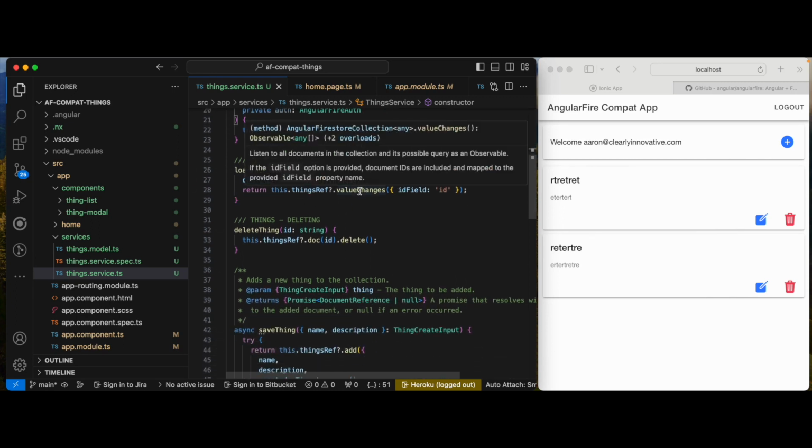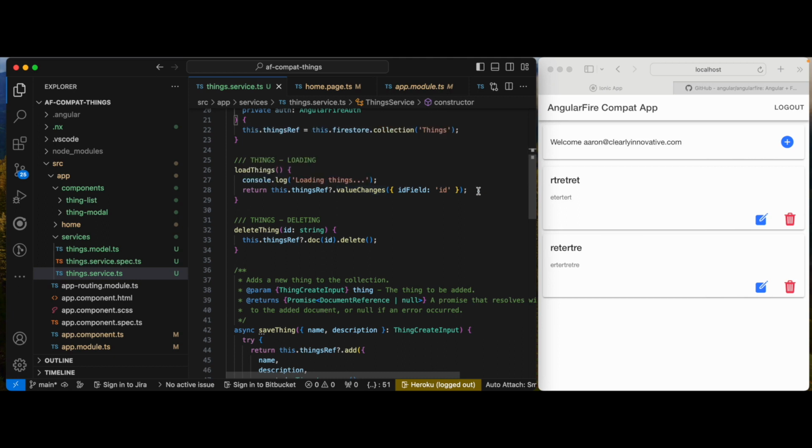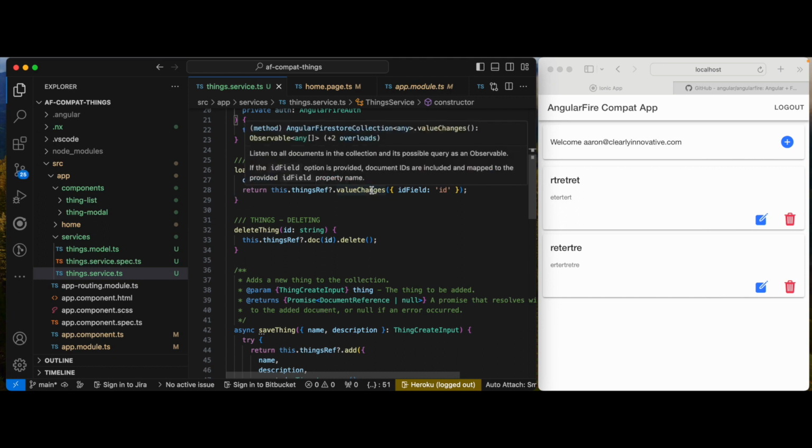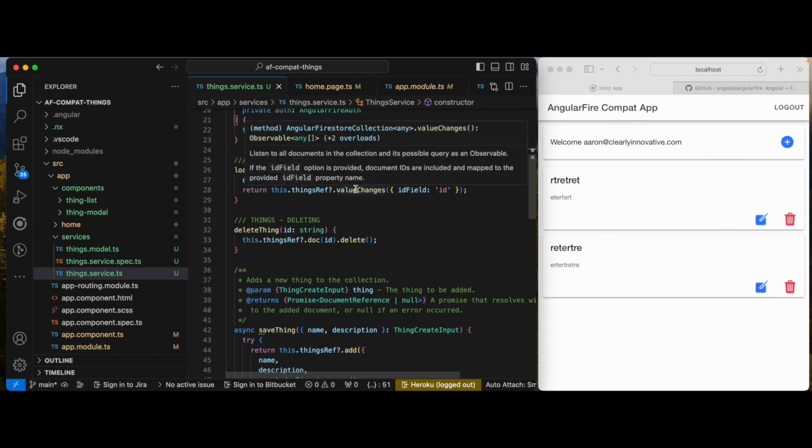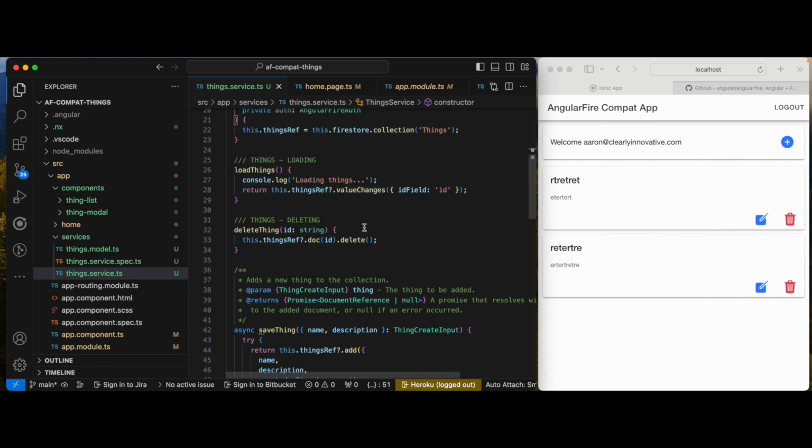Yes, I know I'm using value changes and that pulls back all the data all the time. You can optimize this by using snapshots. Maybe in a more complex example, I will show you how to use snapshots. But here's how I make a call to get the collection of everything. That is in my things collection. And I'm passing this ID field here so that I can make sure I get the ID field back in the observable that's returned.